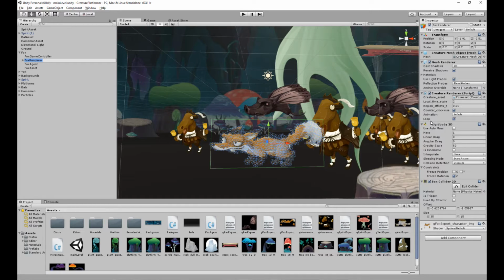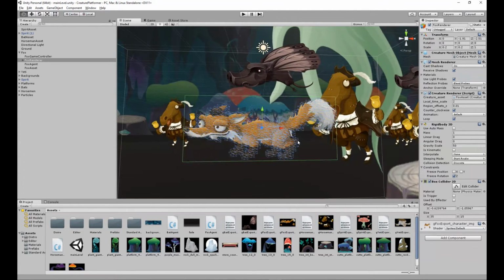And of course, you want to check loop for animation because you want to make it play continuously. So once you've done that, the Fox character should appear on screen like so. And if you play it, the character will just start playing its idle animation, but not do anything, so it's not really interesting. So how do we make it come alive?